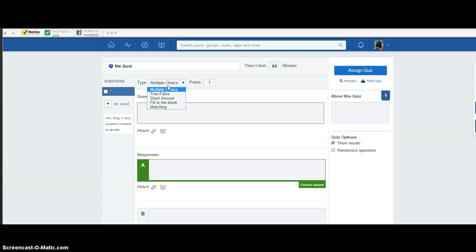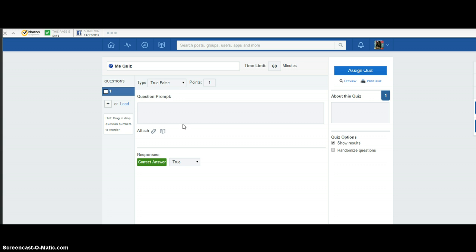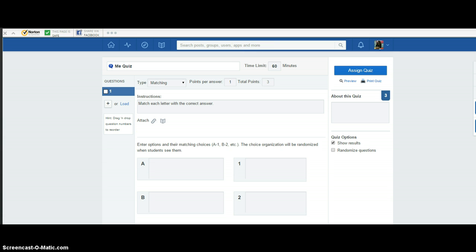And again, there are many different test types. You could do true or false, matching. So make sure that you begin this with a lot of time on your hands, because it can be quite time consuming depending on how many questions that you have.